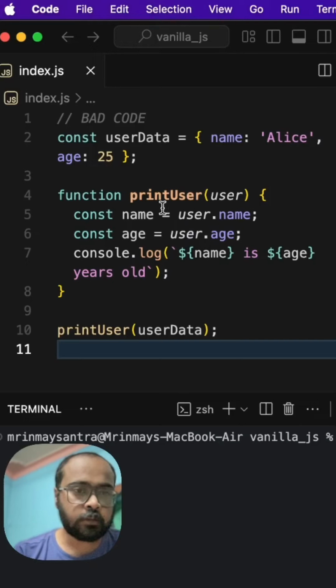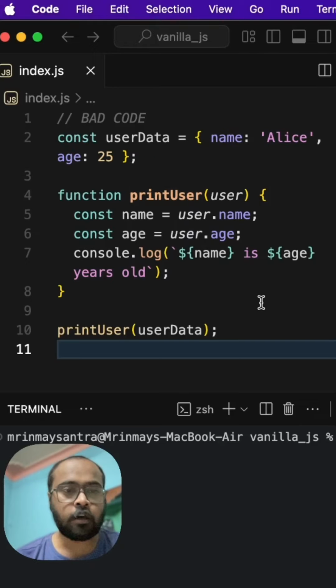So here we have a function called printUser, and that takes an object as an input parameter, and based on the different properties of that object it outputs something. Now this is fine, but there is a problem with this code.